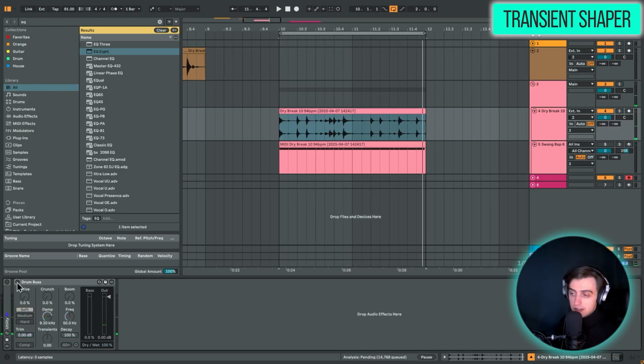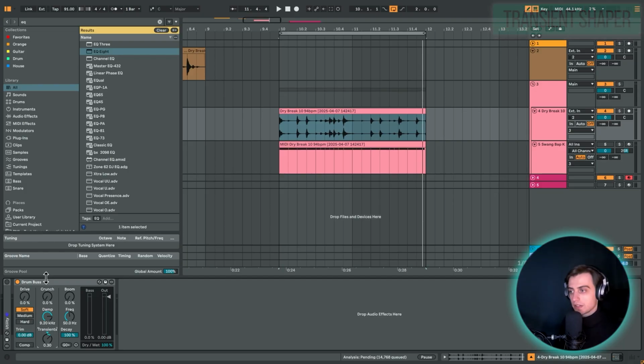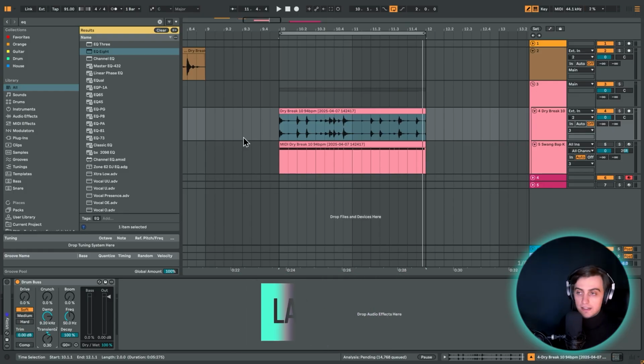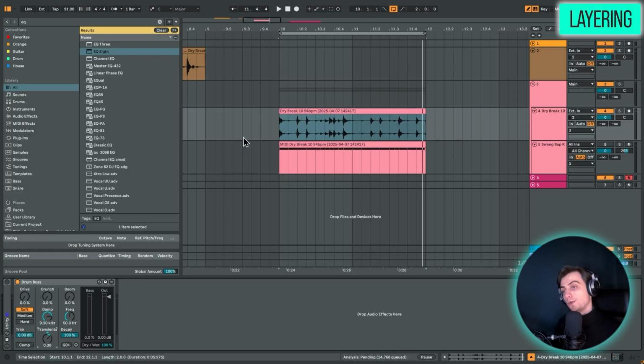So here the transients are quite subtle, so we can boost them if we want. Already sounds much more powerful, so the drum bass can be a one-stop effect for adding punch. But what else? Also another really crucial technique for adding punch is layering. We could of course layer the kick and the snare. If we do it carefully with EQ, you can just achieve an amazing result.